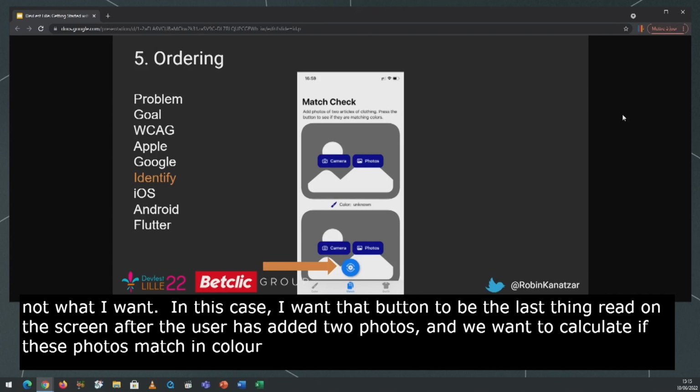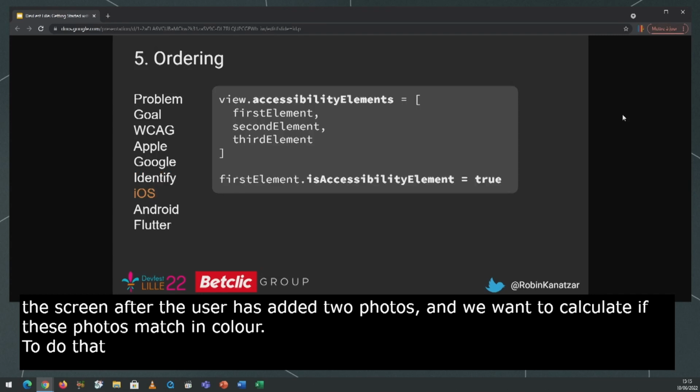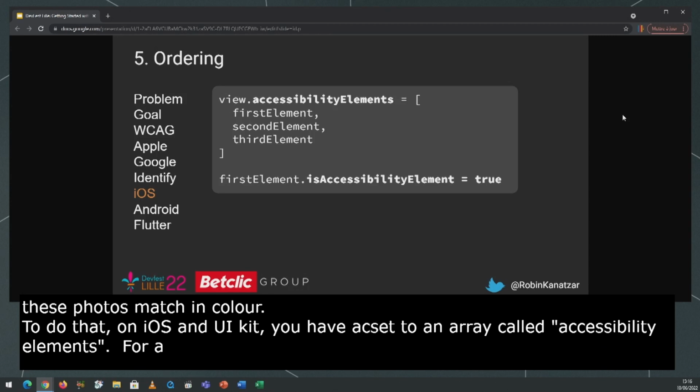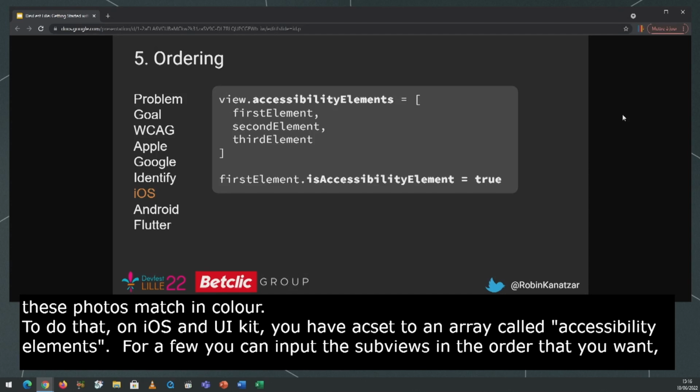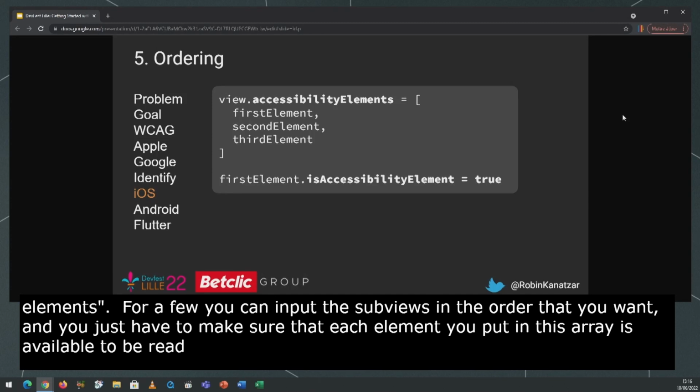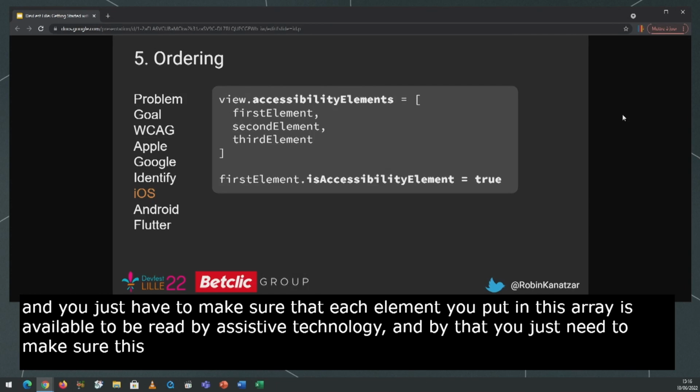To do that, on iOS in UIKit, you have access to an array called accessibility elements. For a view, you can input the subviews in the order that you want, and you just have to make sure that each element you put in this array is available to be read by assistive technology, and by that, you just need to make sure this property, is accessibility element, is set to true.